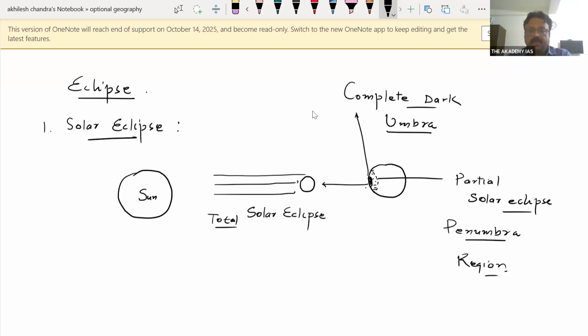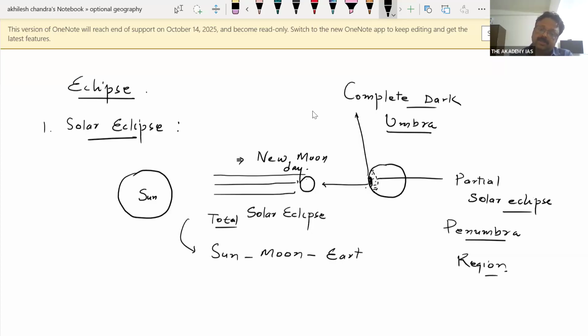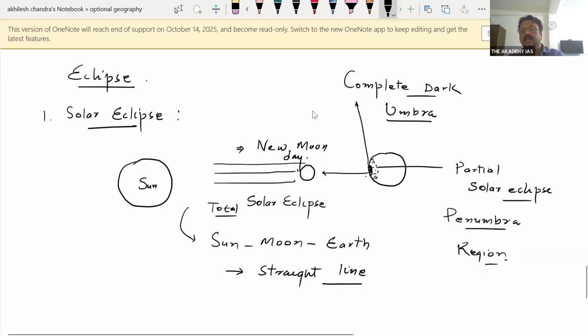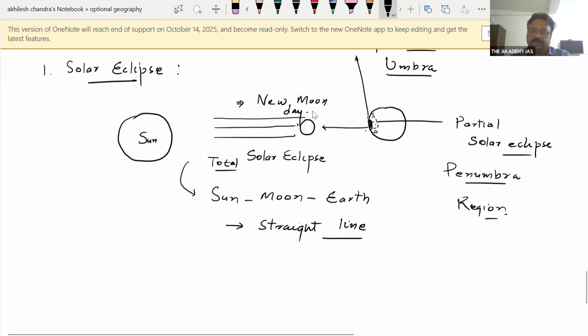Penumbra region. In this particular case, when there is a solar eclipse, you will find that this is new moon day also. New moon day. The moon is not visible, but it is going to cast its shadow on the earth and block the sun. And this new moon day is special as sun, moon, and earth, all the three are in a straight line. Straight line. This straight line alignment is not possible on every new moon day. And this straight line alignment is called Syzygy.